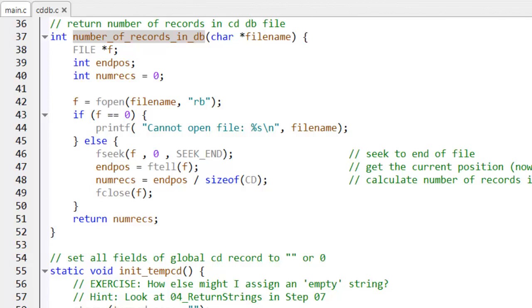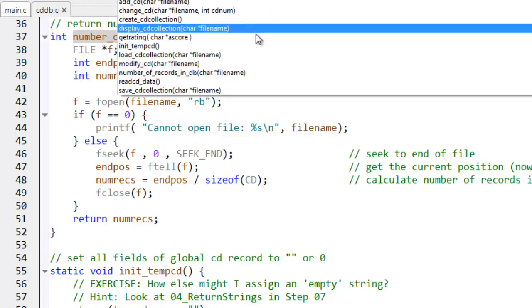In order to calculate the number of records in the file, I just need to divide the size of the file, that's endpos, by the size of a single CD record. And that tells me how many CD records fit into a file of this size. And this is the line where I do that calculation. When CD records are loaded from a file into the CD_collection array, the total number of records is saved in the variable CD_array_len. You can see that here.